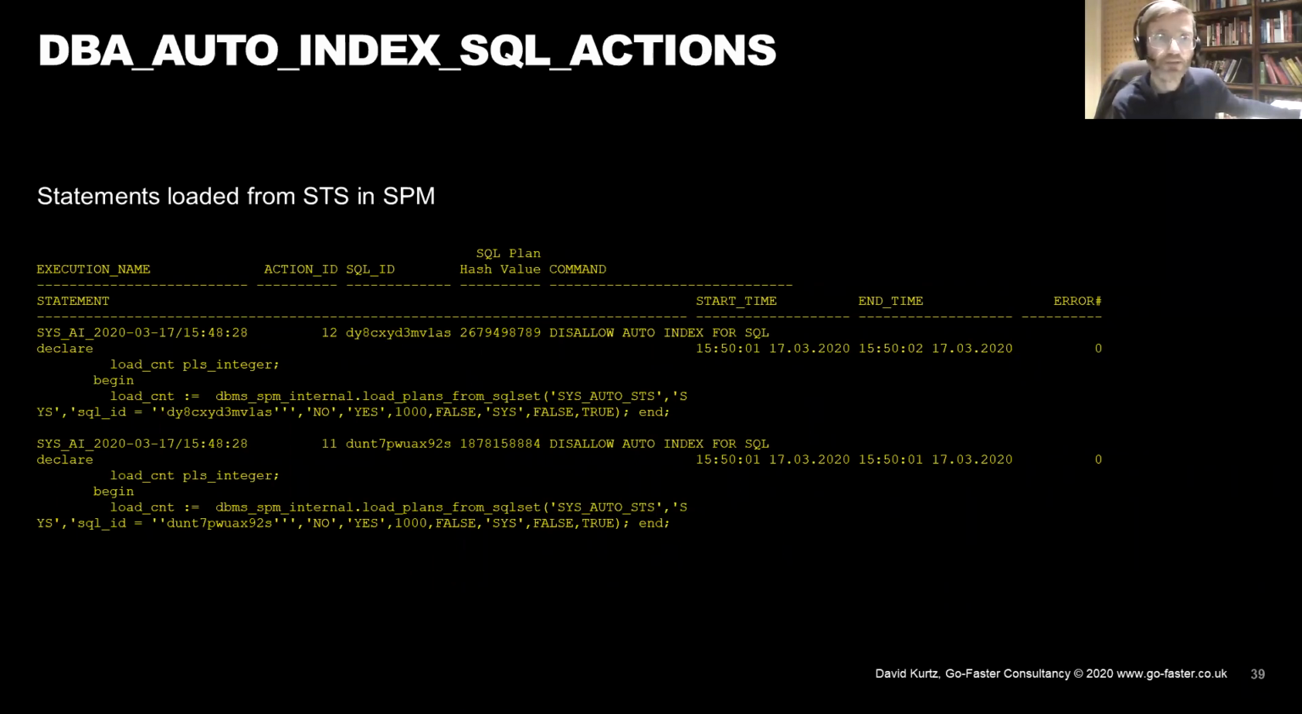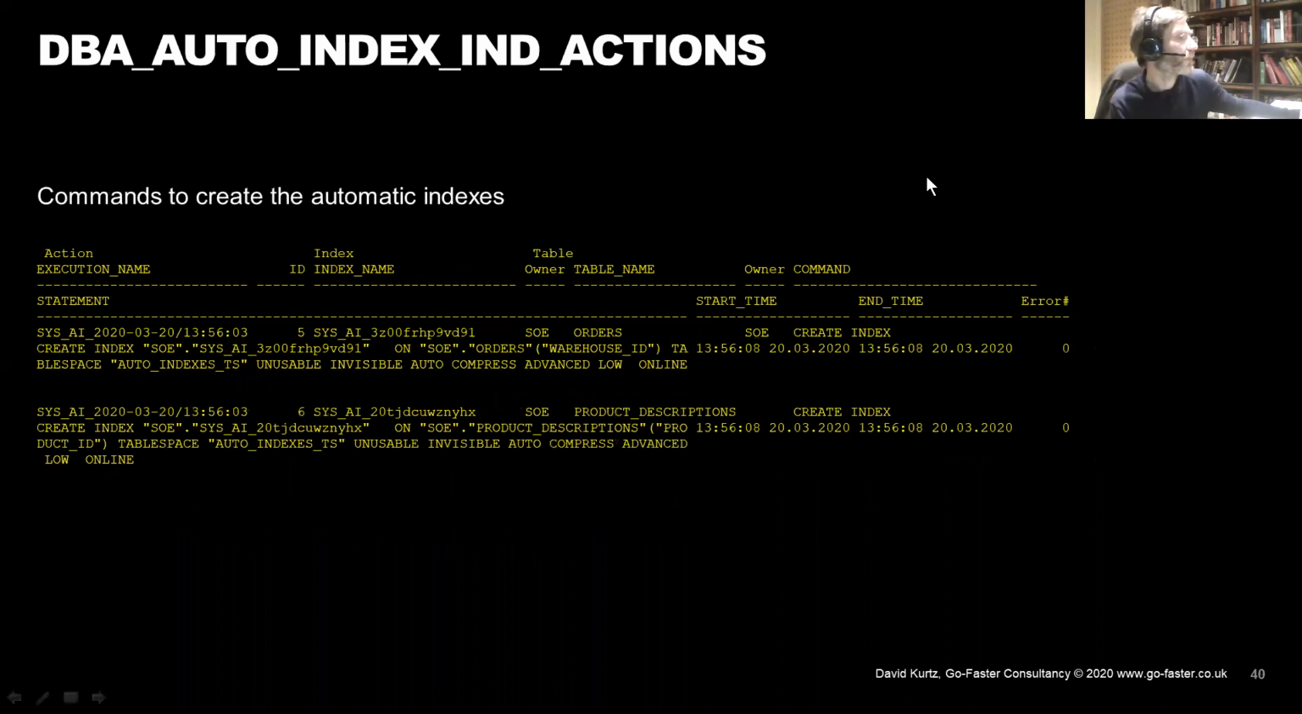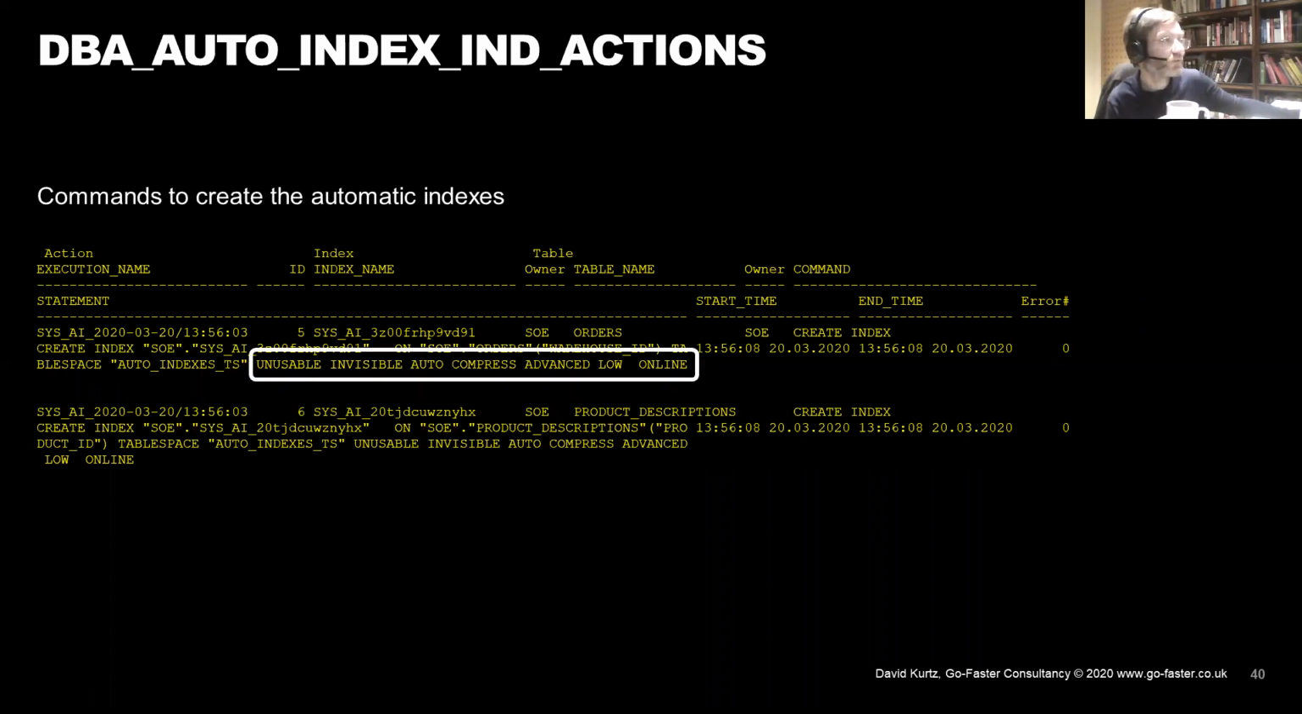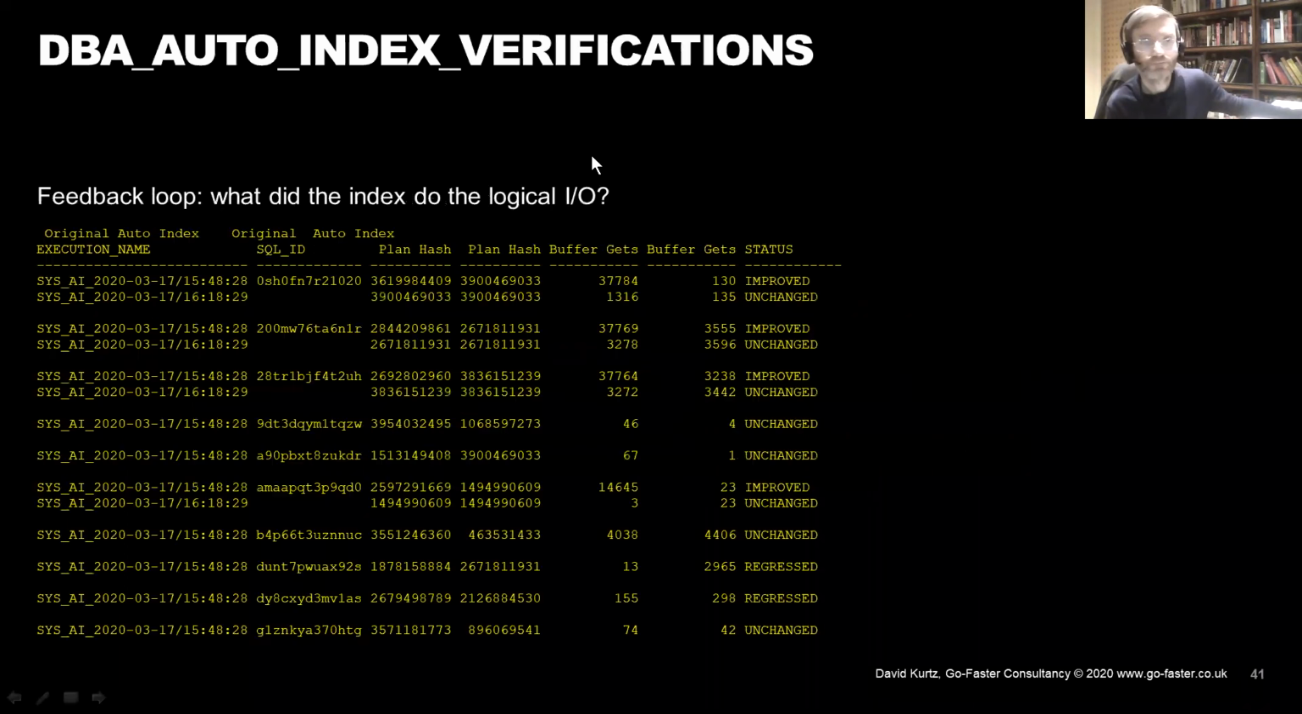You can see it loading the SQL tuning set there into SQL plan baselines. And here are the create table statements. You can see it created the index unusable, invisible, auto, compress, advanced, low, and online. So auto tells you it's an auto index, and there's an auto index attribute. And you can see how it starts out as unusable and invisible. It verifies various SQL IDs.